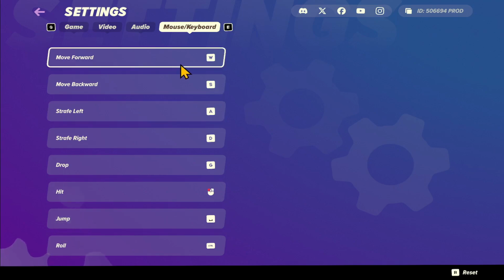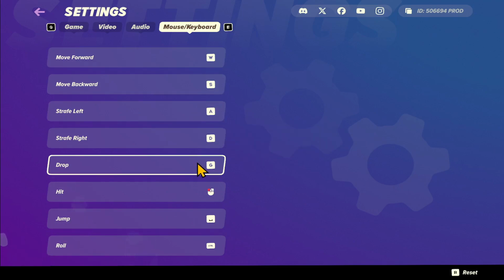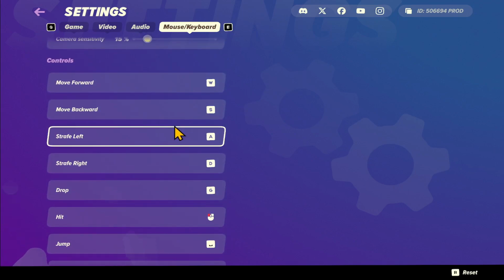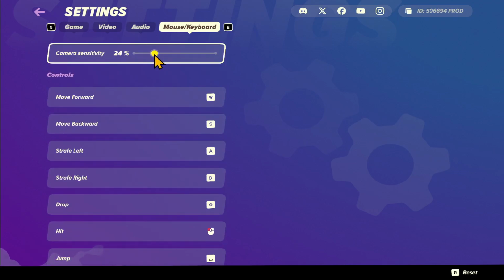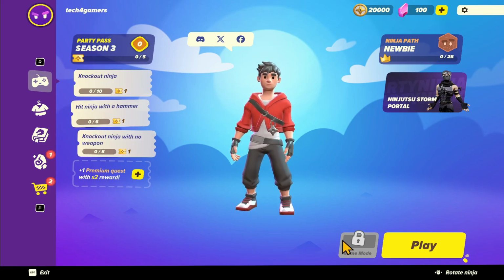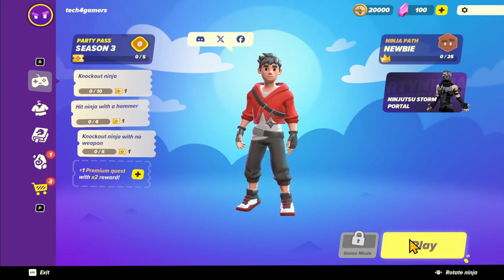Just click on whichever control you wish to change, and once you are prompted to enter your desired key, you can just press it within your keyboard. By following this step, you can redefine all of your controls, and once you are done customizing your settings, you can just go back and your settings will be saved. Now you can continue to play your game with your customized controls right away.